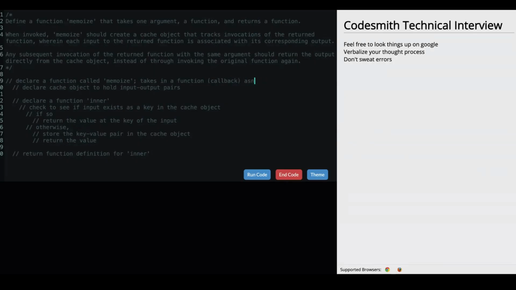as an argument. Okay. Then I'm going to declare a cache object to hold input and output pairs. So input-output just meaning a key value pair where the key is an input and the value is an output. Okay. So within my outer function, I'm going to declare another function called inner. And in the definition of inner, I'm going to check to see if the input exists as a key in the cache object.